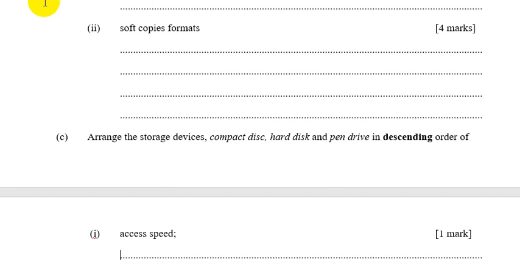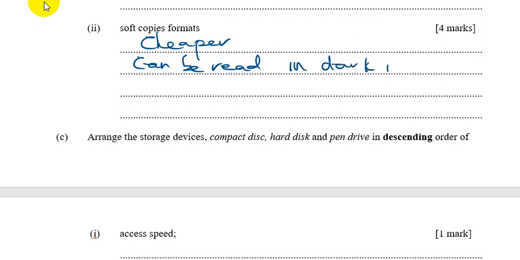Now let's go to the soft format. It is cheaper. Mostly the soft copies are cheaper, and the prices are lower than the hard copies. Also, it can be read in dark places, because maybe it's on the phone or on the laptop. It doesn't matter where you are, you can read it. It's also versatile. So any of these two can work.